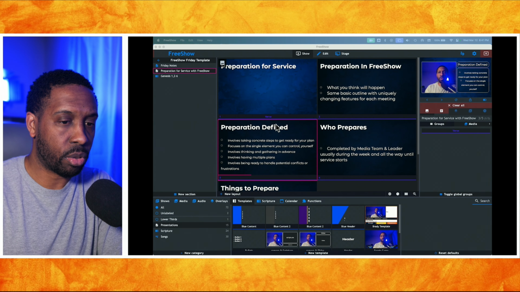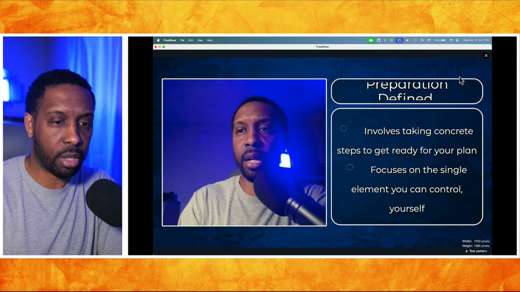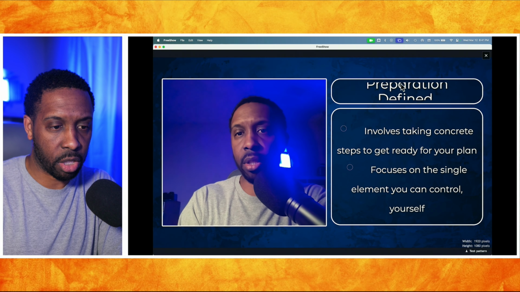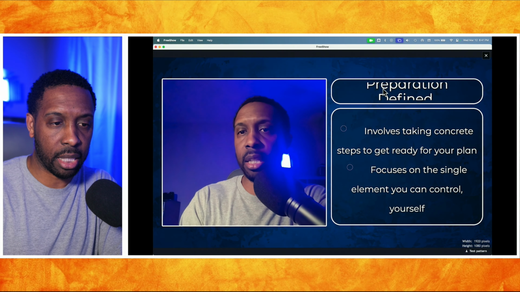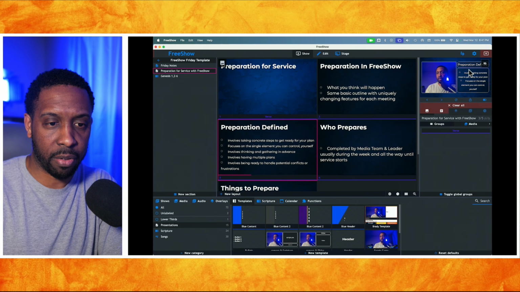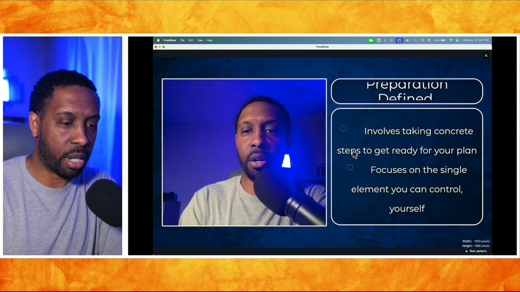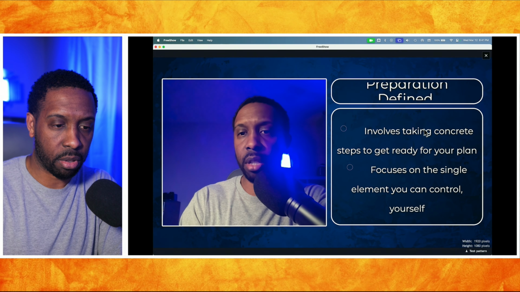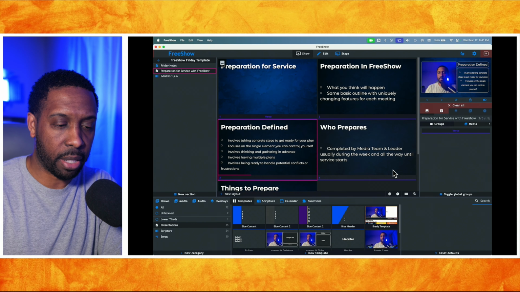And so if I were to see how it's only got 2 bullet points on it right now, on the 2 bullet points, ignore this because this is not how it looks on stage. It literally looks like that. So it's spelled out perfectly fine. It's not cut off or anything. But notice how we got 2 bullets here. Involves taking concrete steps. And this one says focuses on a single element.